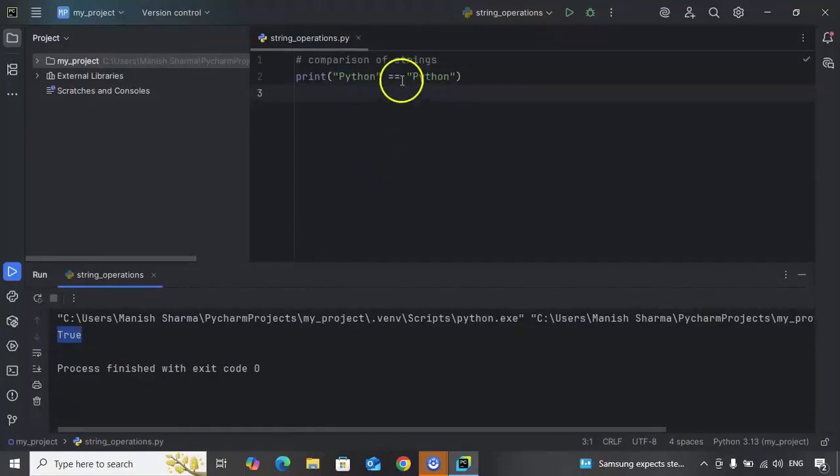Right. Now, what if there is a space in one of them? Let's say there is a space in the first Python, and we are comparing it with just Python. Pause the video and think. What will be the answer? Will it be true or a false? Let's run this. It is false. Why is the output false? Because there is a space in the first Python, right? There's a space here, and there's no space here. So it should exactly match. Even the space in one of them will not match them exactly. They are different even if there is a single space in the string.